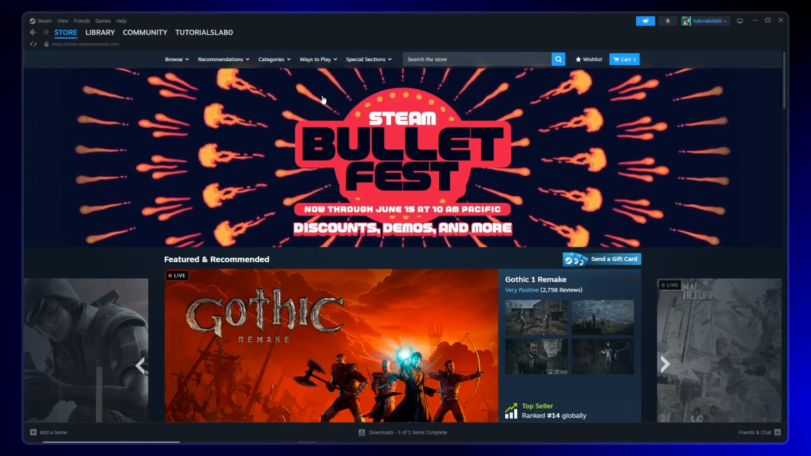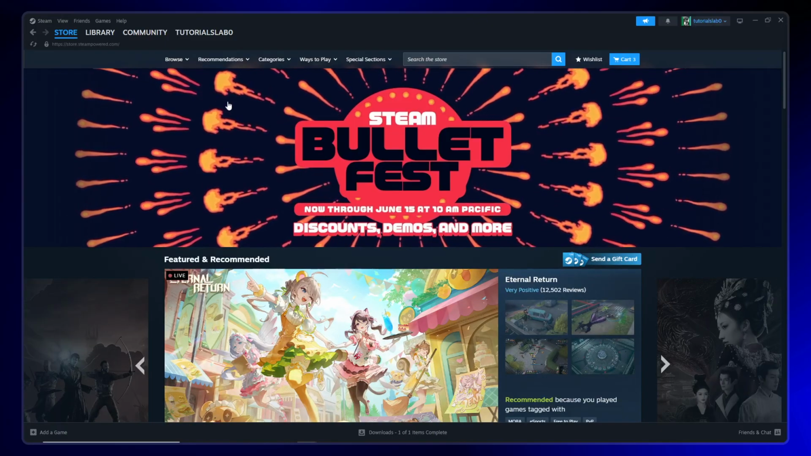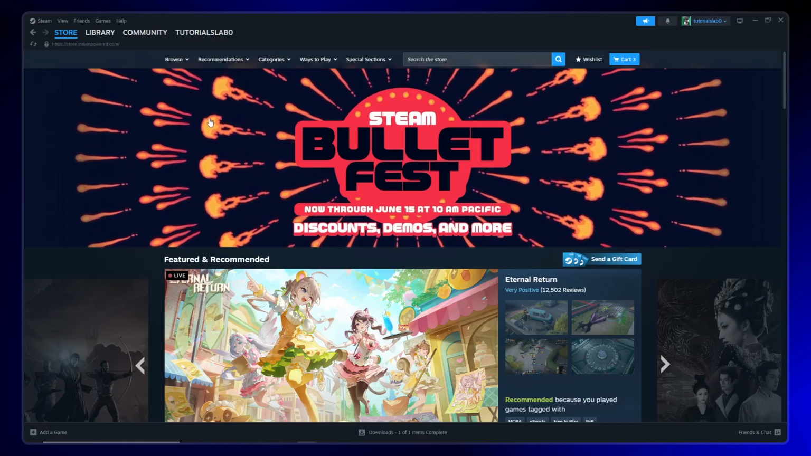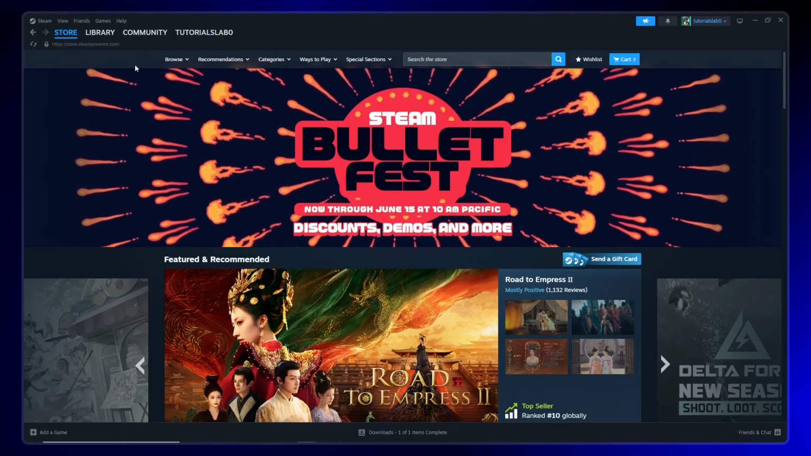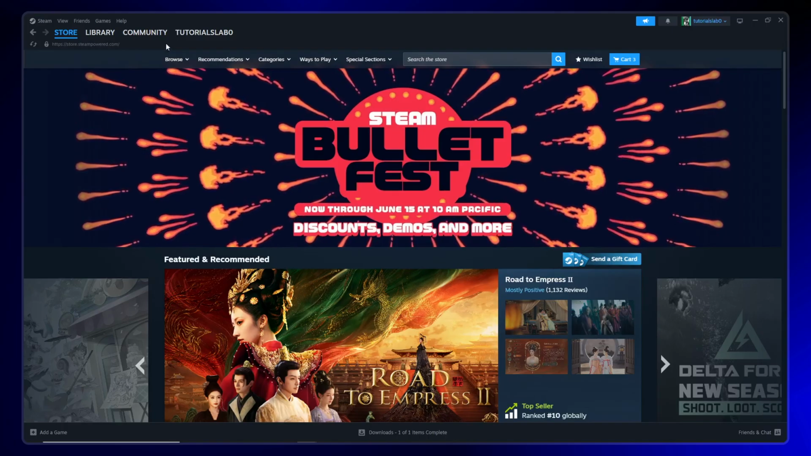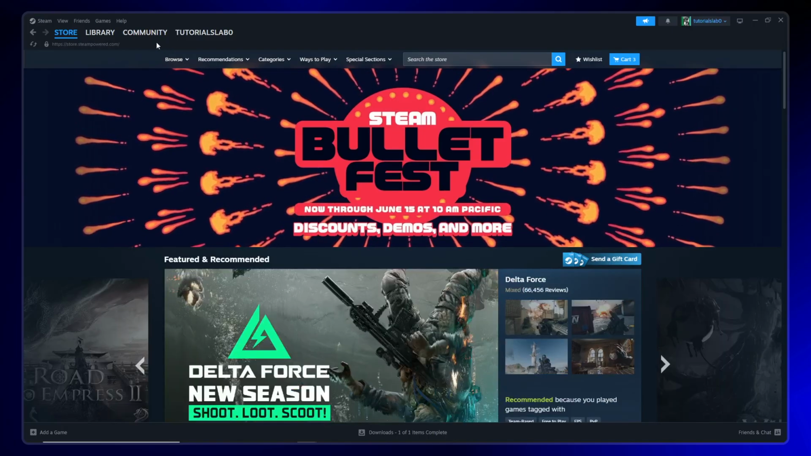First, open your Steam app and log in with your credentials. Once you're logged in and can see your main Steam interface, direct your attention to the upper left corner of the screen. You'll see several navigation options there, and we're going to use one of them to access the workshop.